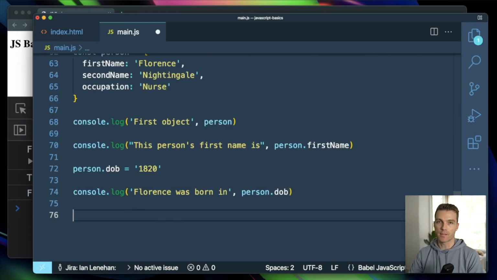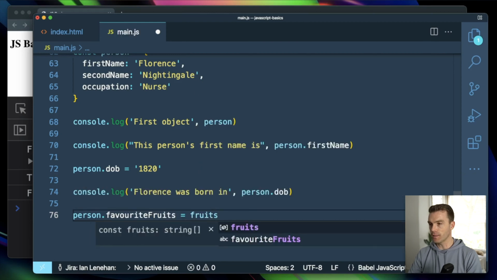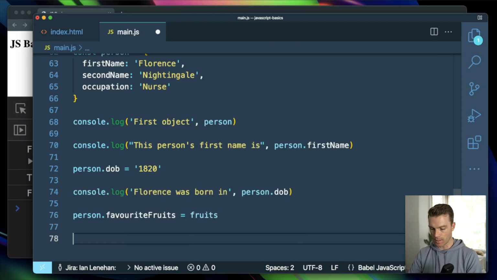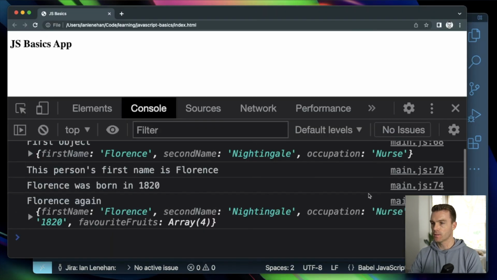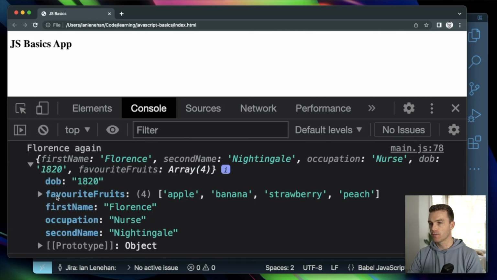And I can even assign an array as a value. So if I wanted to say person.favoriteFruits, I could assign the fruits array to that favoriteFruits. And then if I log out person again and reload, you can see now we have a key value pair of favoriteFruits and the fruits array that we created earlier.